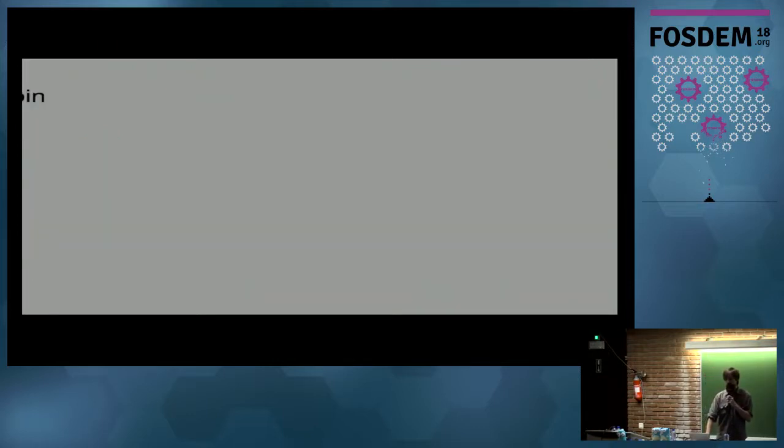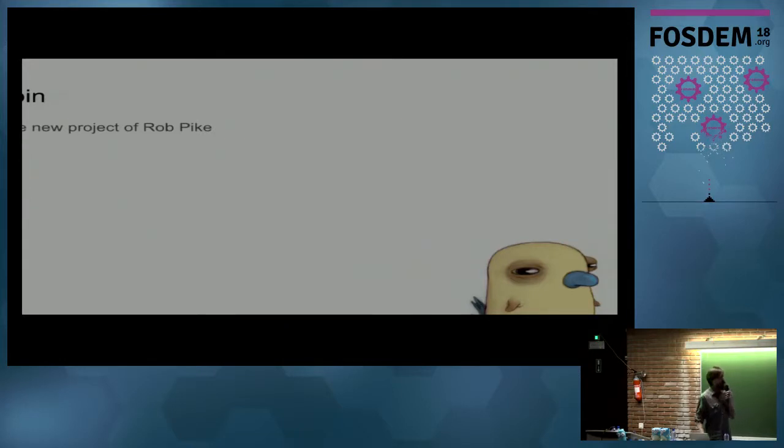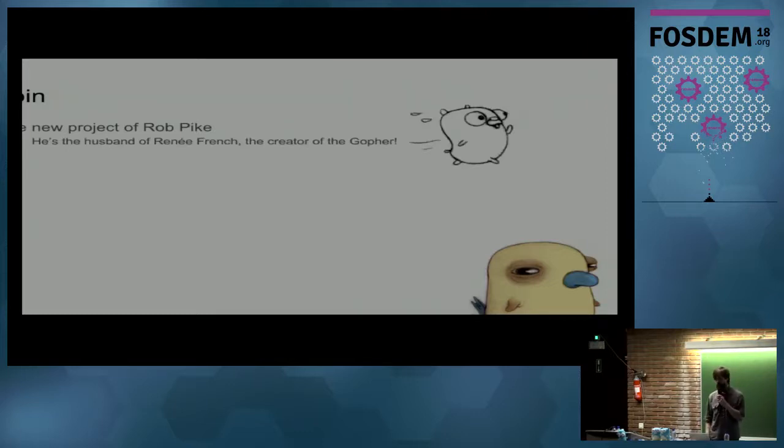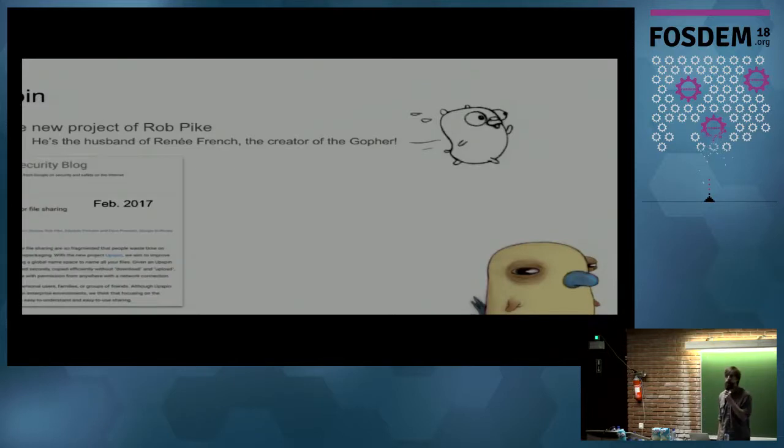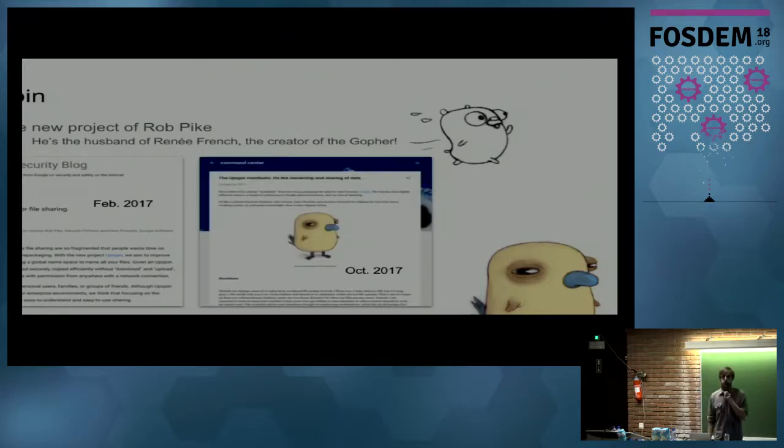So why Upspin? Upspin is the new project from Rob Pike. I guess most of you know who Rob Pike is, but maybe not all of you. He's the husband of Renée French, the creator of the Gopher. Last year there were two posts about Upspin. The first one was published on the Google Security blog last February, introducing the concept. And then last October there was the original manifesto that Rob Pike wrote 8 years ago, and that's where I heard about it, and that's where I fell in love with that project.